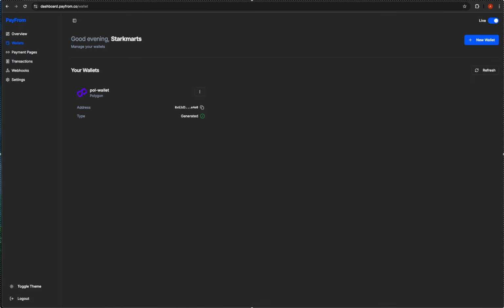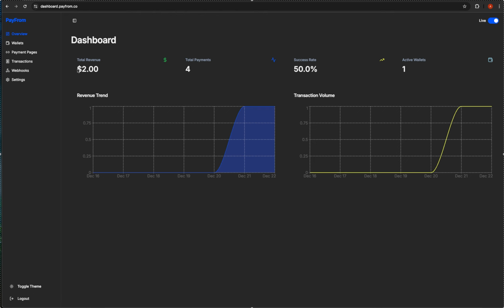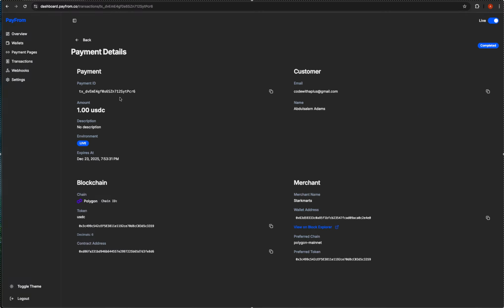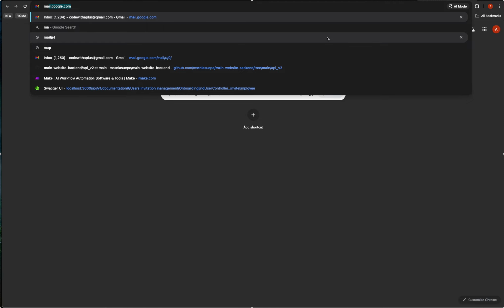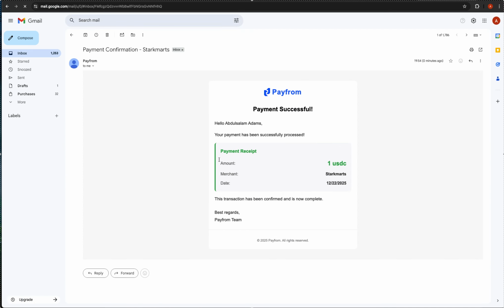But then let's see. Here we should see that the revenue actually increased. That's $2, and if you see the transactions here, this is 753, and these are the payment details. That's PCR6. If you check here, which is this, that's the transaction. And for mail, you also get a mail. See, this is the mail, and it was sent 0 minutes ago. Thank you.